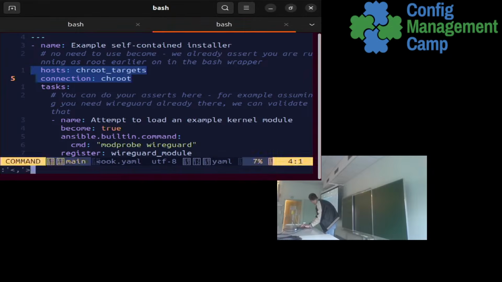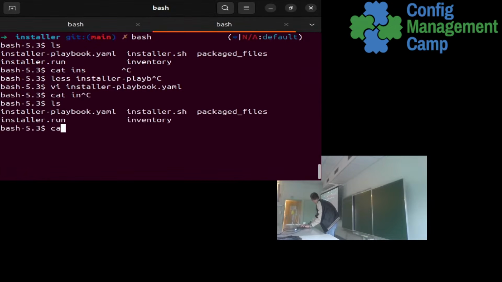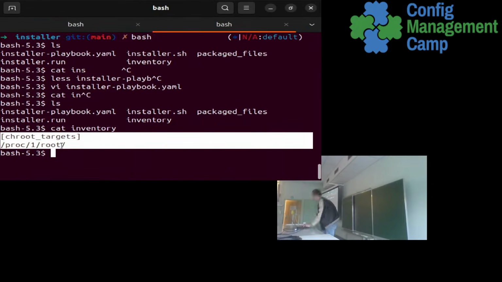And the inventory. Oops. So you can run Ansible inventory. Oh, I should be able to. Yes. Yeah. There you go. Truth targets, /1/root. So in theory you could have multiple, but I don't know why we would. But you can. Yeah.